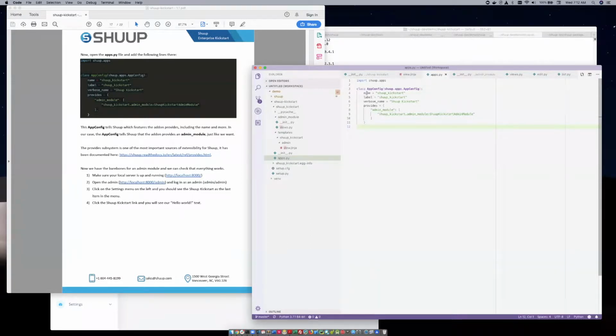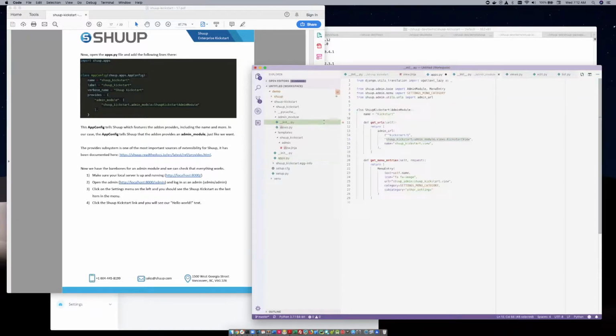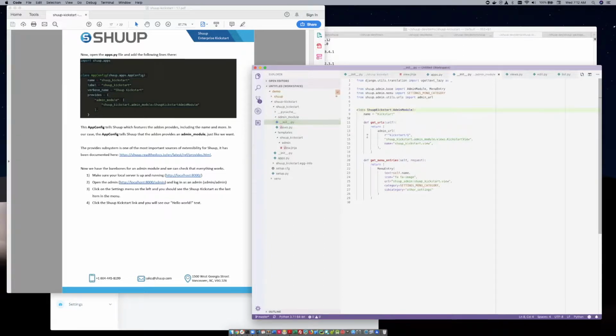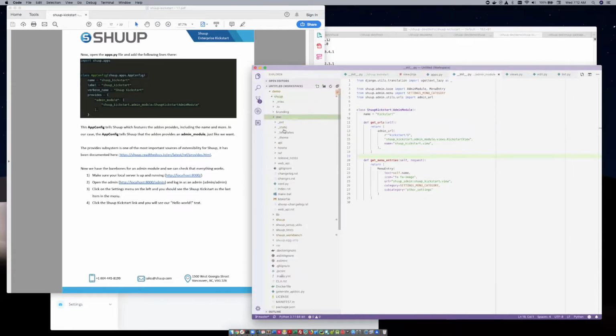So basically what it is about, it defines the app name, and then for Shuup we have implemented this provides option. So with this provides you can extend Shuup in multiple ways. What we are doing now is adding the custom admin module, and we just need to make sure that this is correct.